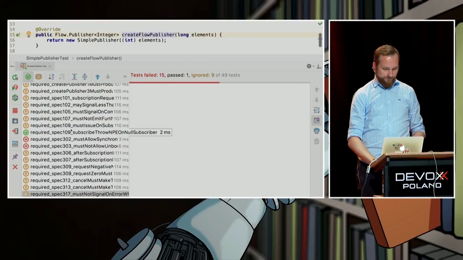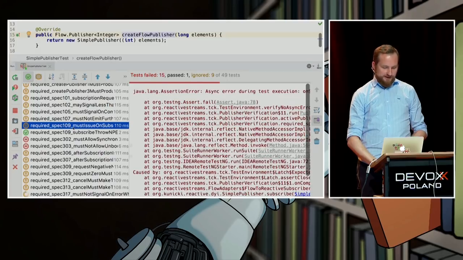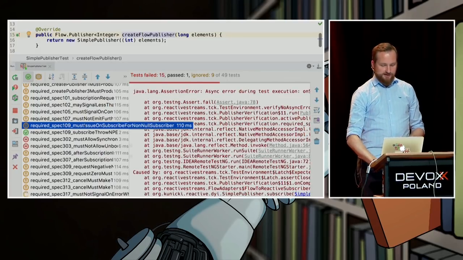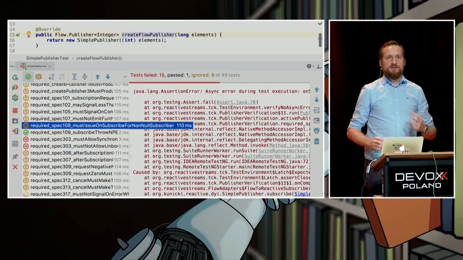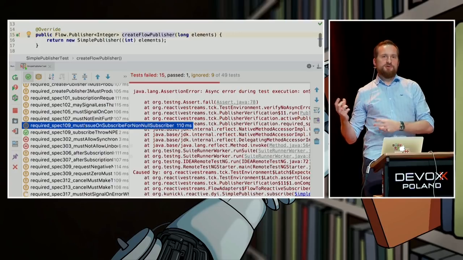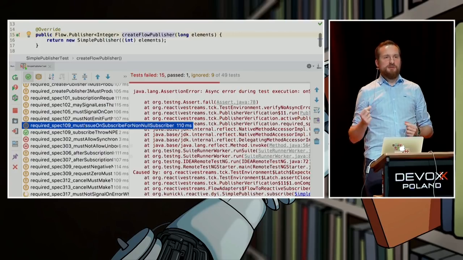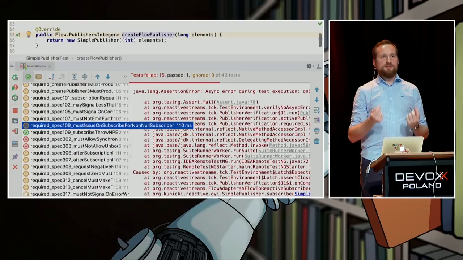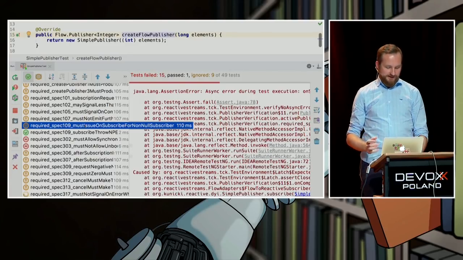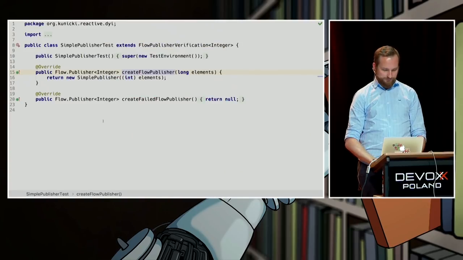So for example, we'll start with the 1.09 error, which says that an onSubscribe callback must be issued when a non-null subscriber is connected. So this is what you may remember from the slides: a subscriber, after connecting to a publisher, needs to receive an onSubscribe callback. And we are actually not doing it. That's why the test fails. So let's try to implement it.